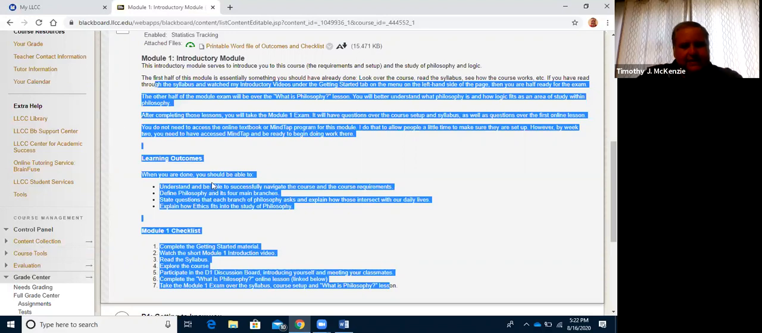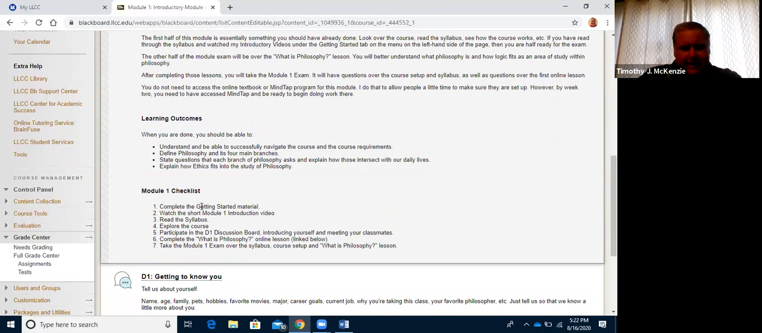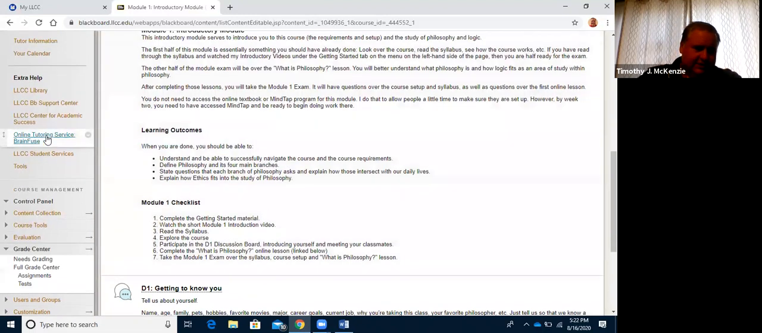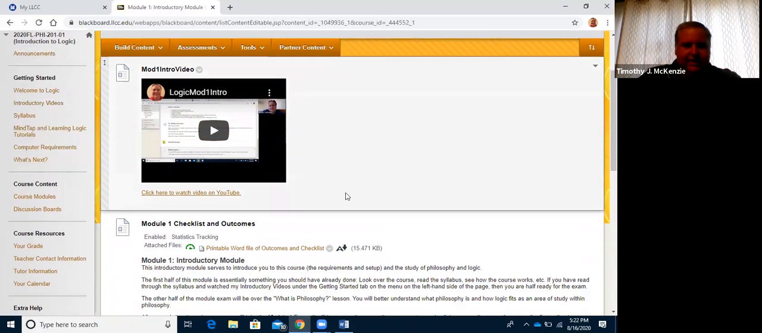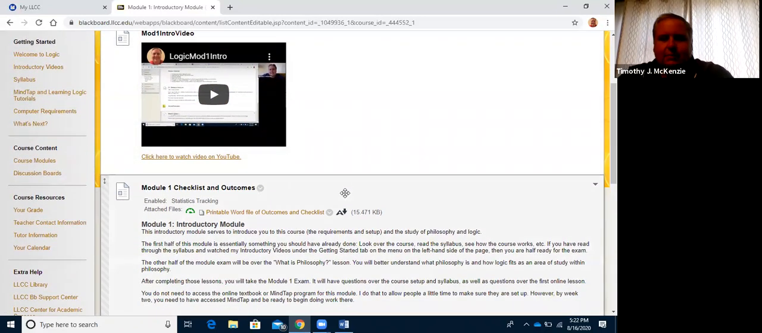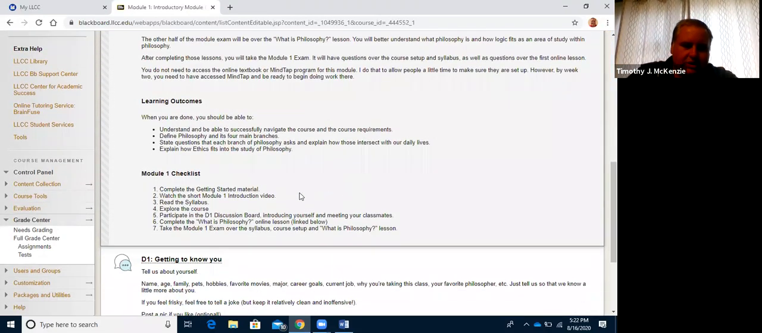I would recommend you print it because down at the bottom you have a checklist. It'll say complete the getting started material, which is up here in this section of your course. Over in your bar, it'll have some introductory videos, syllabus, things like that. So I want you to do that. Then it'll say, watch the short Module 1 introduction video. You're doing that right now, so good for you. Read the syllabus. That was in the getting started section already, so you probably should have already done that. Explore the course, just to see what is going on.